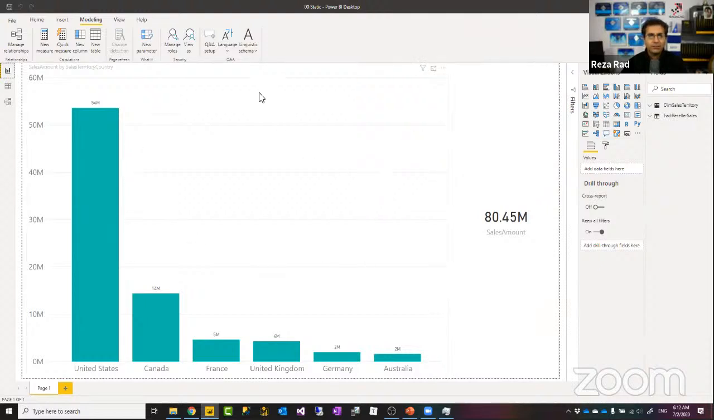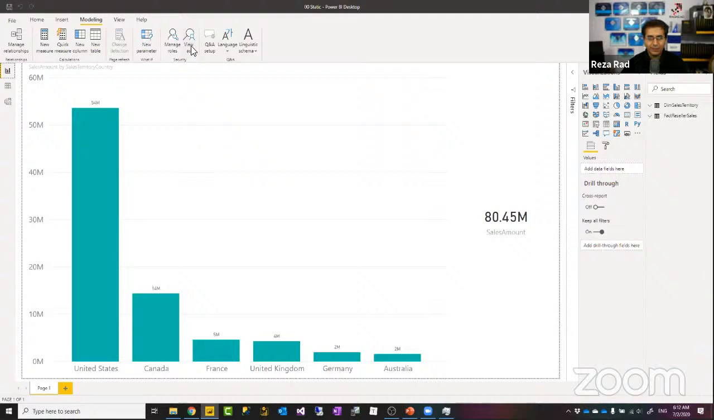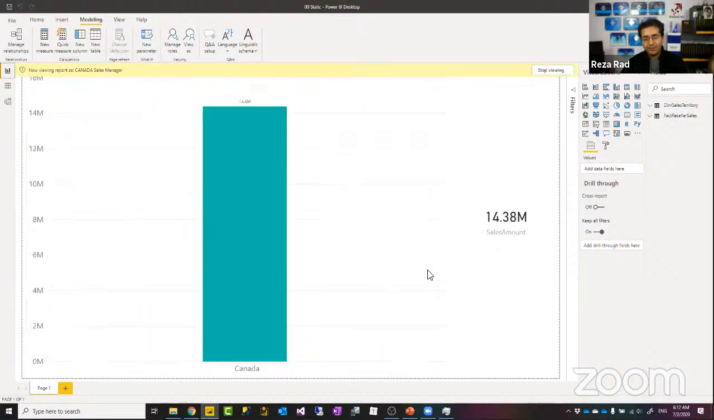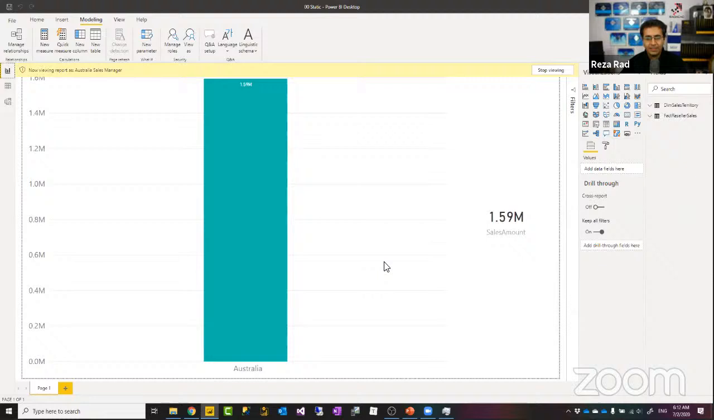Now, if I want to test it, the way that I can test it is using this option. In the security section, one is manage roles to define it. Another is view as role, which is to test it. So here I can say view this as the role of Canada Sales Manager. And then the Canada Sales Manager will see this. Despite the fact that the total was like $80 million, the Canada Sales Manager sees $14 million in total and only Canada's sales. Or I can say view as, I choose Australia Sales Manager, and this would be Australia sales, 1.59 million.